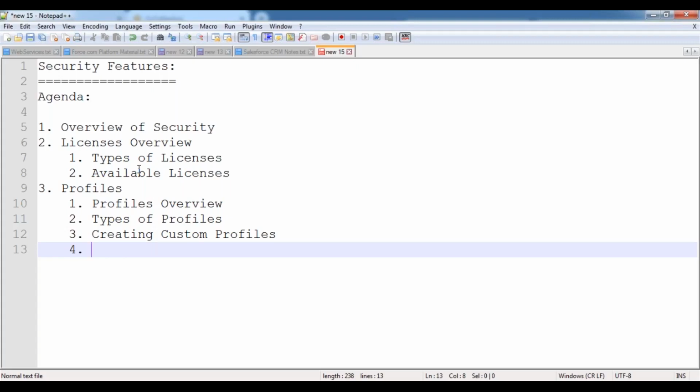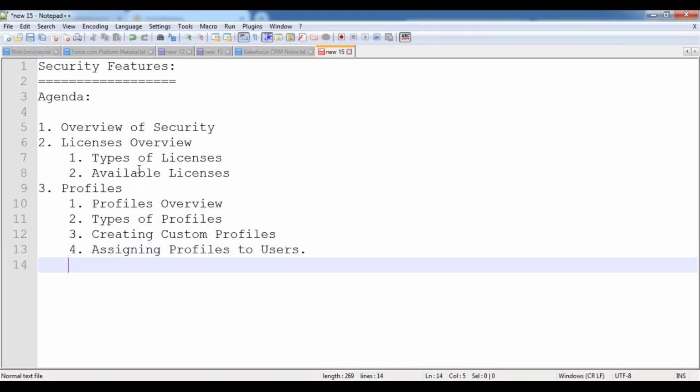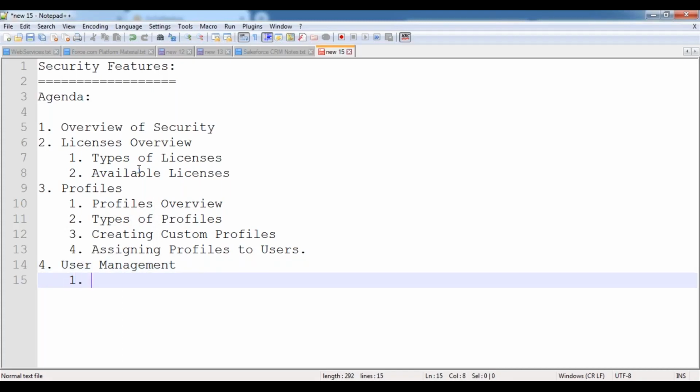And then we'll see the concept of assigning profiles to users. How can we assign the profiles to the users? We'll see. Next, the fourth feature is user management.